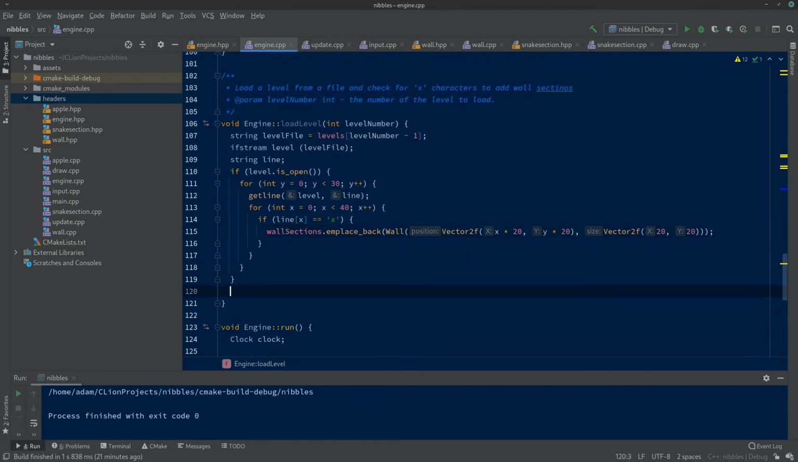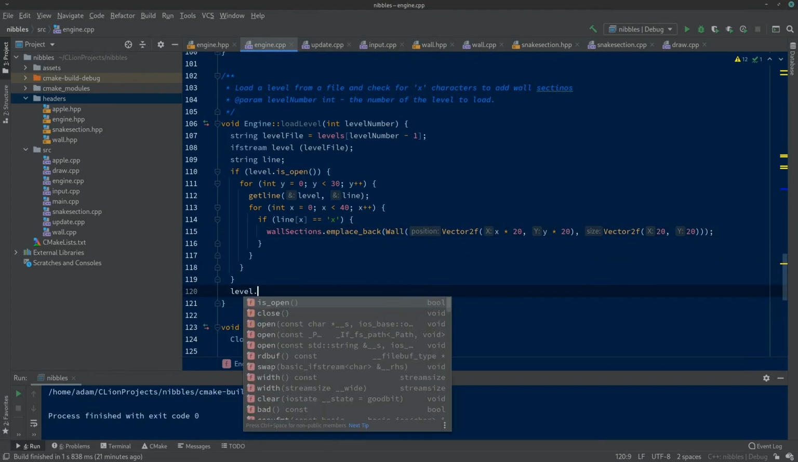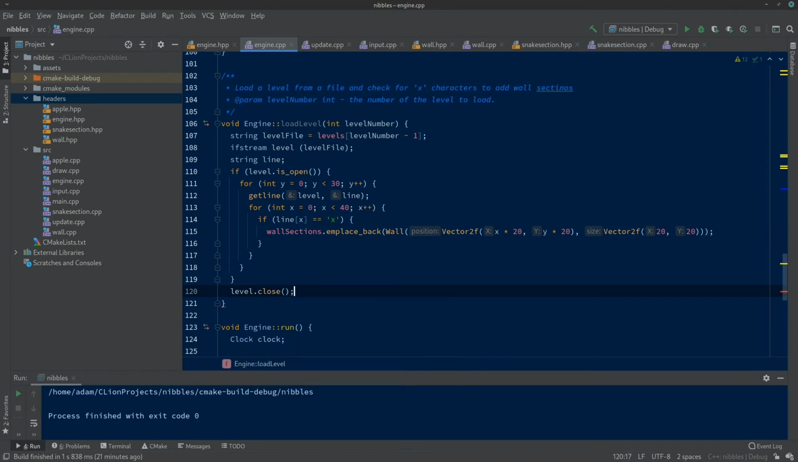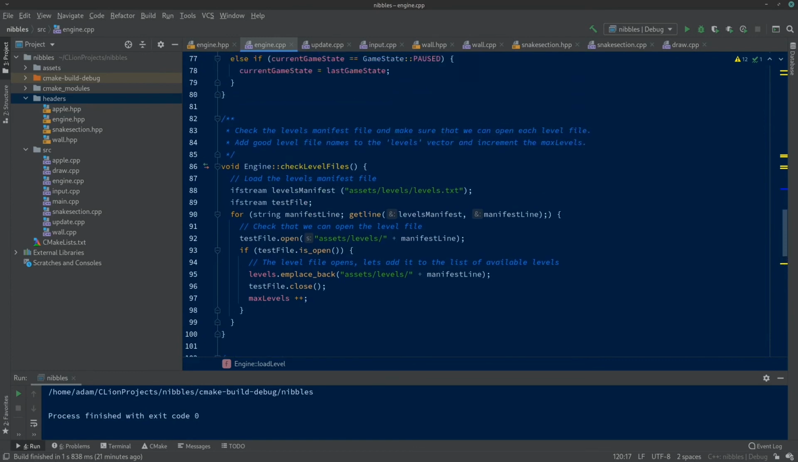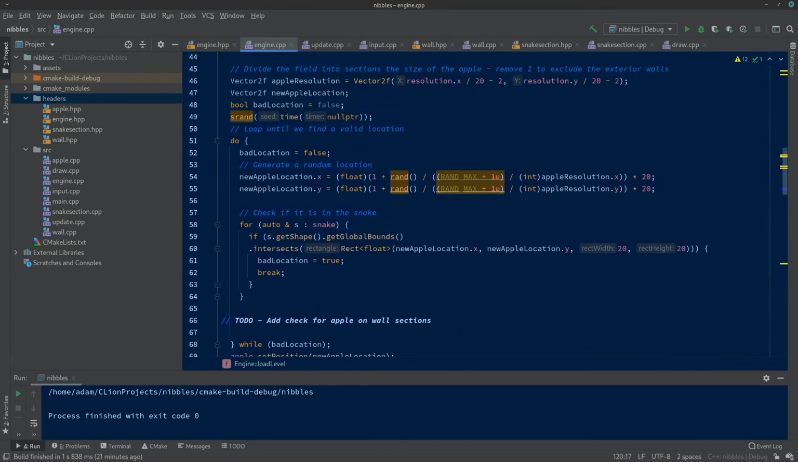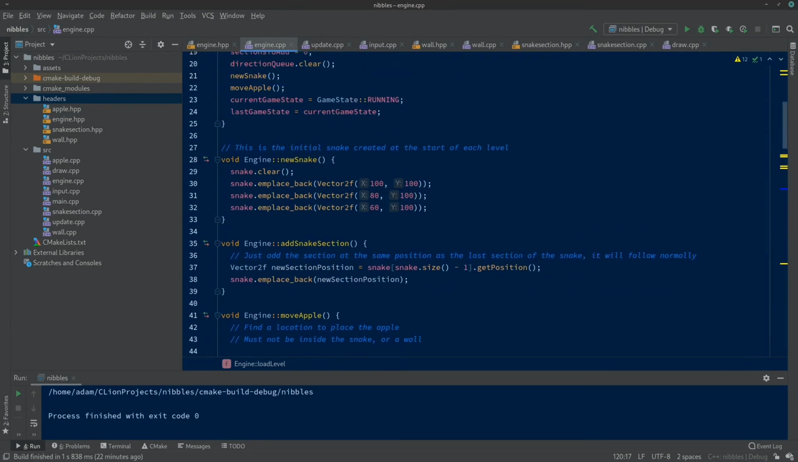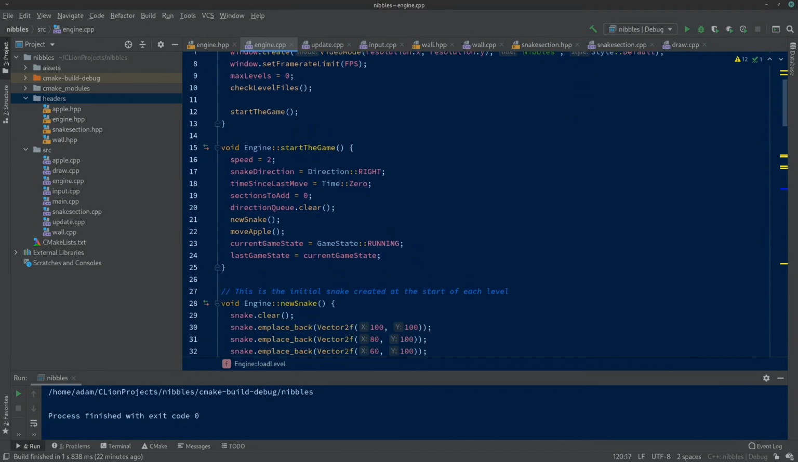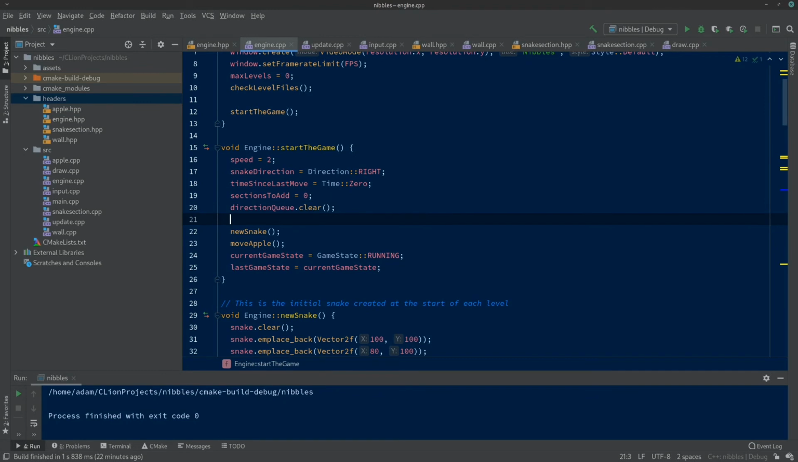Now, down here we need to close that level file. Don't leave files open. Closed. Okay, up in the start game function, we want to set the current level back to level 1. So whenever we restart the game, it'll be on level 1.